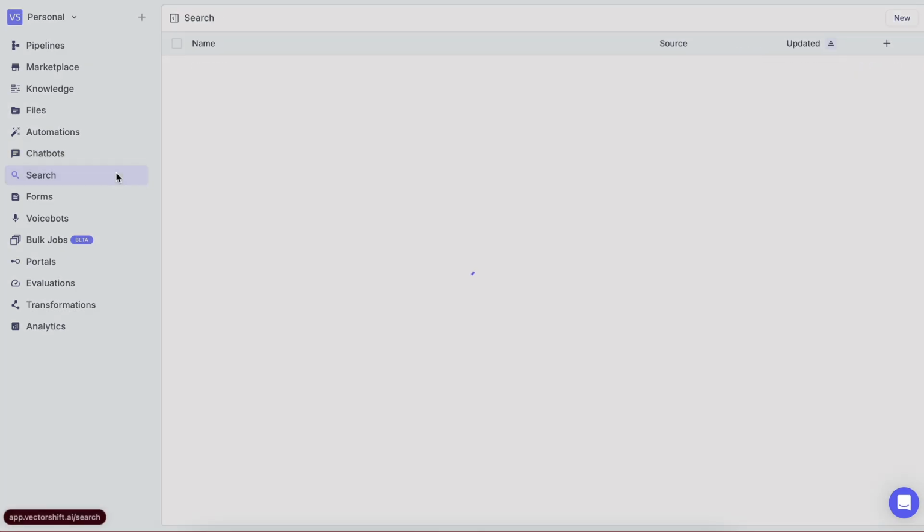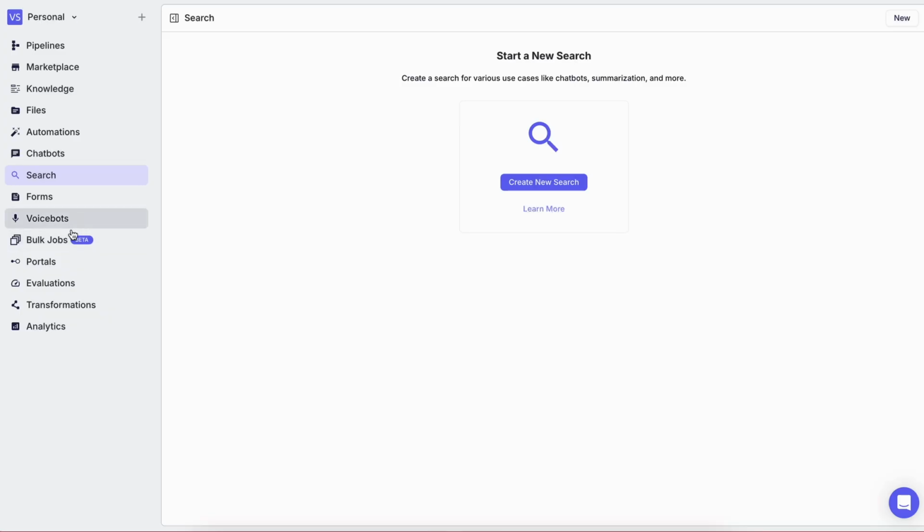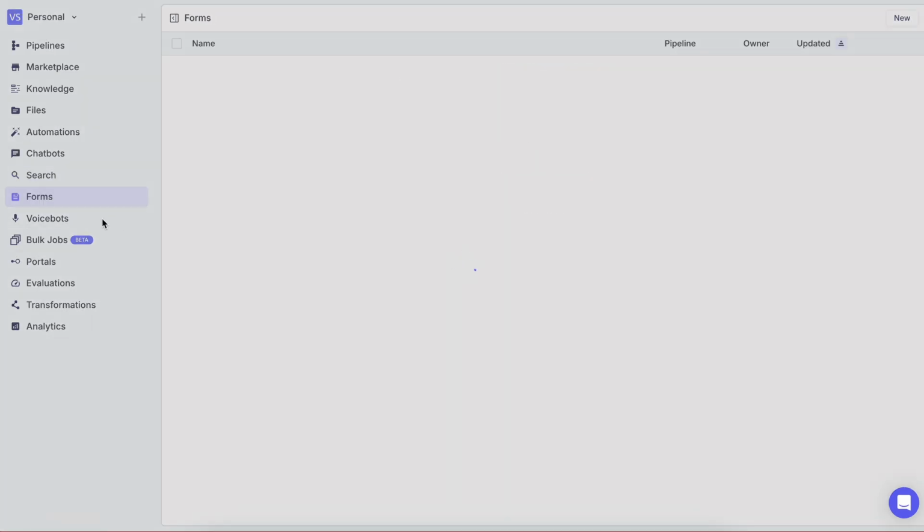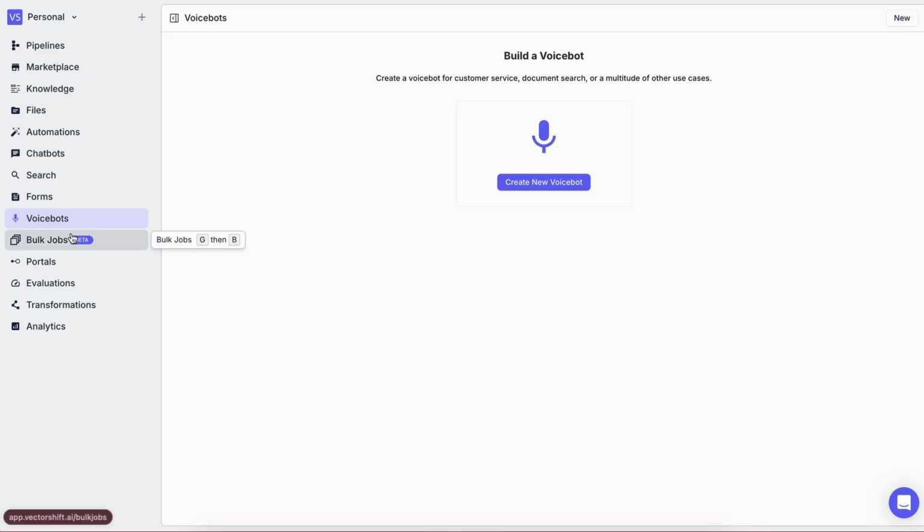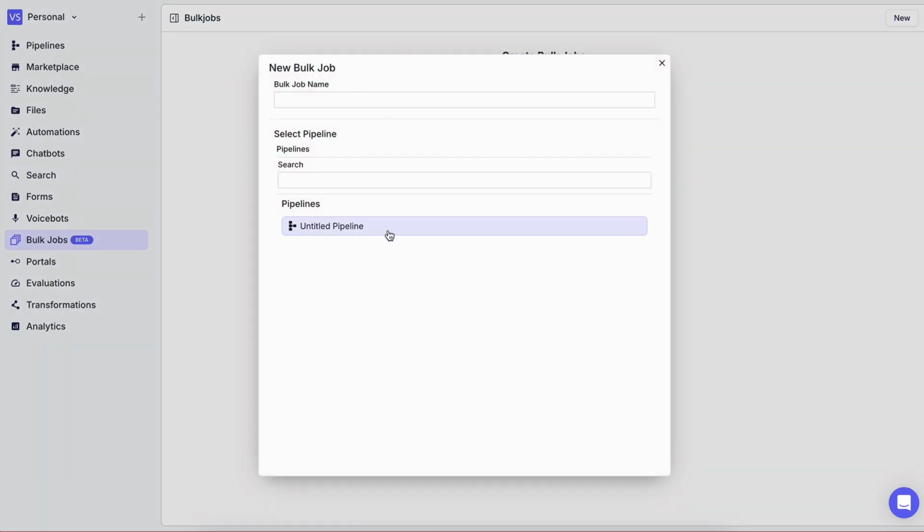You also have search, forms, and voice bots, which allow you to use your pipelines in search, form, or voice bot mode. So that's super cool as well. Next, you have bulk jobs to process large data sets using your pipelines. So, you can give pipelines a ton of data at once and let it run.